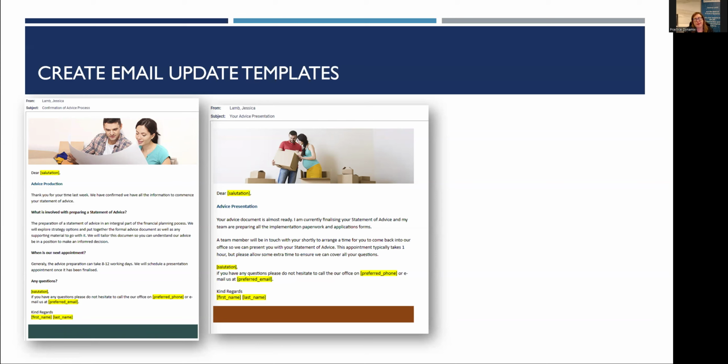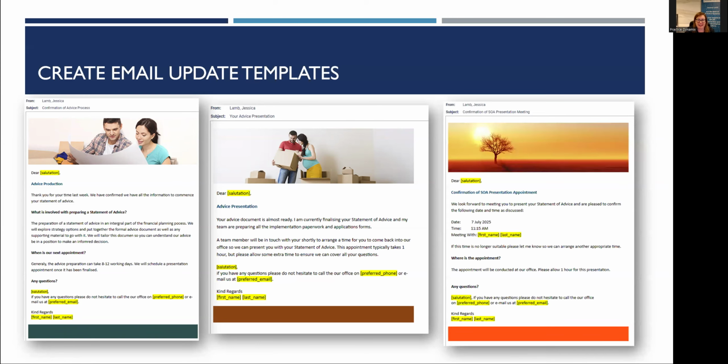And of course, once the appointment has been booked for whichever medium you've chosen, you'll likely want to send them that confirmation of appointment email. So you can see along the way, these have all got different colors at the bottom, but the branding's quite similar throughout. And what you might choose to do is have one color for SOA production, a different color for reviews. You might play around with your color choices, that kind of thing.